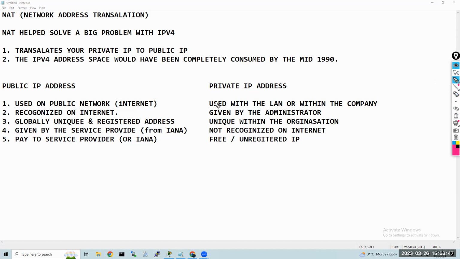And as usual, a private IP is used inside the organization, and it is given by your network engineer or administrator, and it is unique within the organization. It is not recognized on the internet and is free of registration. Public IPs are globally recognized. When you take an ISP internet connection, especially leased lines, they will take a lot of documents, guys.